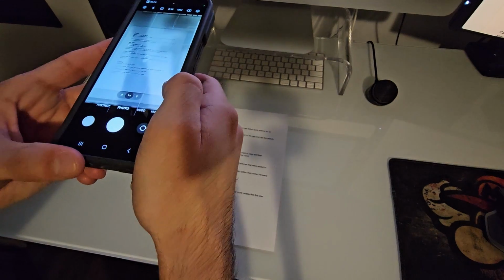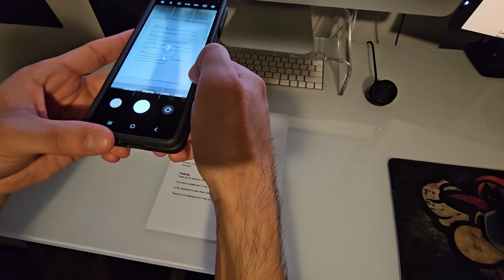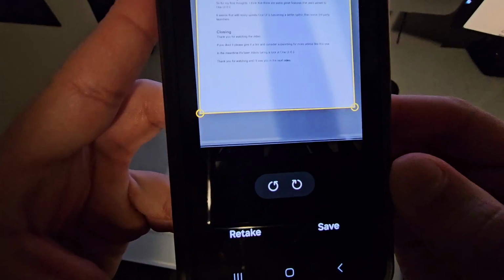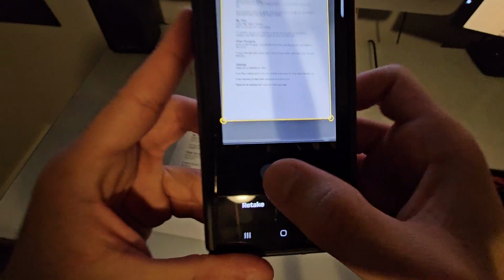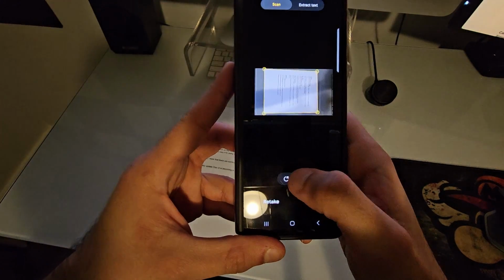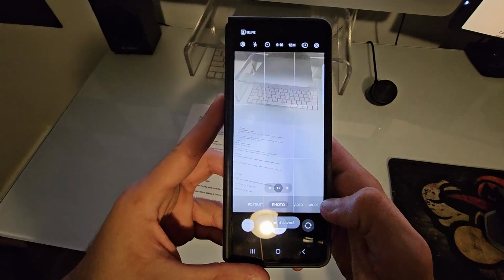Easier document scanning. So now the document scanning feature has been updated with some new options. So now once you scan your document, you'll see at the bottom that it gives you the option to rotate the document. So you can go ahead and rotate the document straight after scanning it. So this just makes it easier to edit the document right away instead of having to go back into your photos and rotating it after.